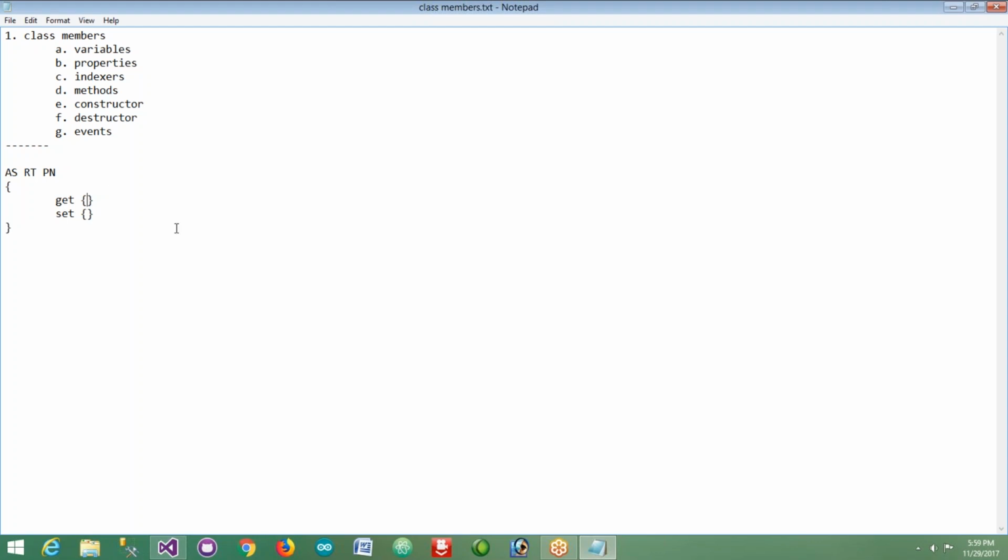By using the get accessor, we are reading the value. It returns the value, so we can call it a read property. By using this property we can read the value. Now the set accessor: we can initialize the value here by using set. So it is known as a write property. Got it? So we will see the same in Visual Studio.